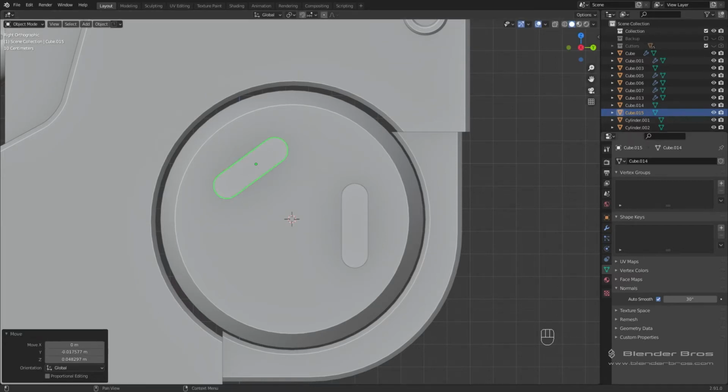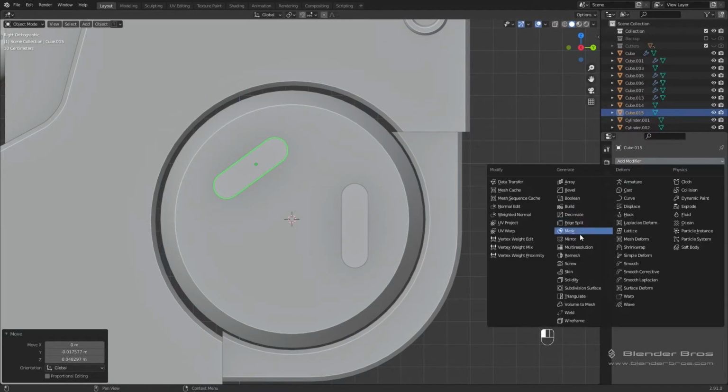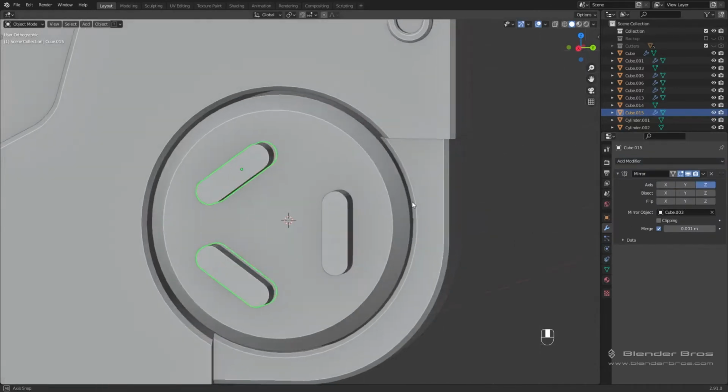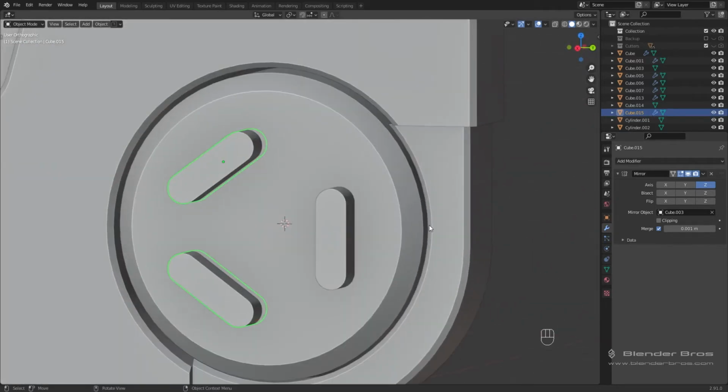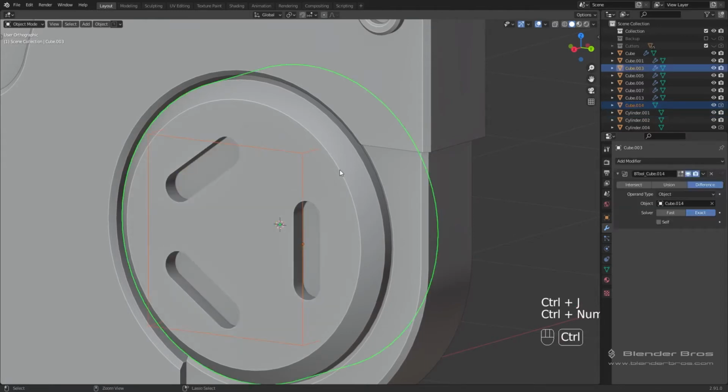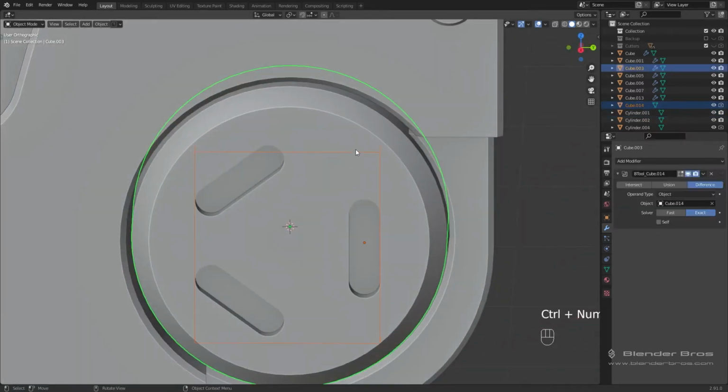And then to mirror this piece perfectly, I'm going to add a mirror modifier, choose this piece as the mirror object, and then turn off X and turn on Z, so that way it's completely mirrored. And then we can simply apply the mirror modifier and join all these pieces together and run a difference boolean. So now we have this, which looks pretty cool.